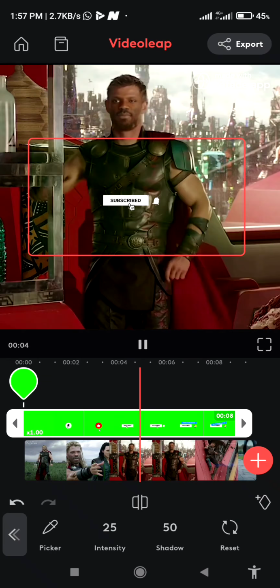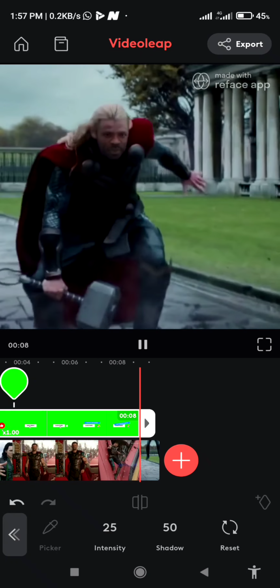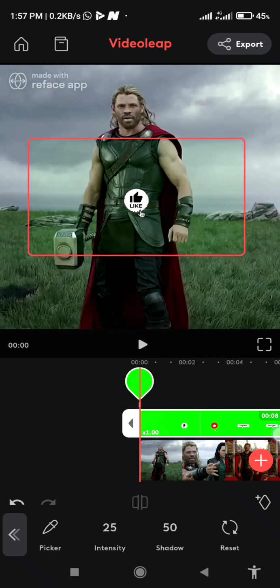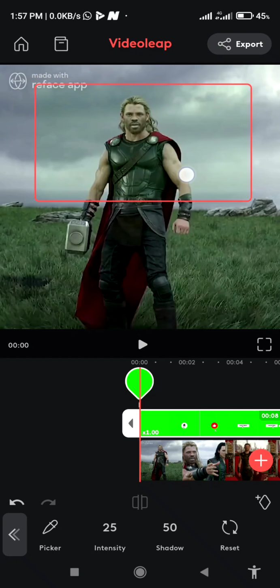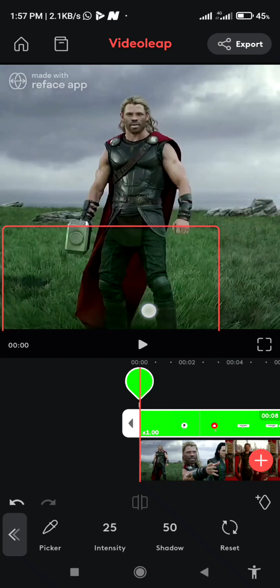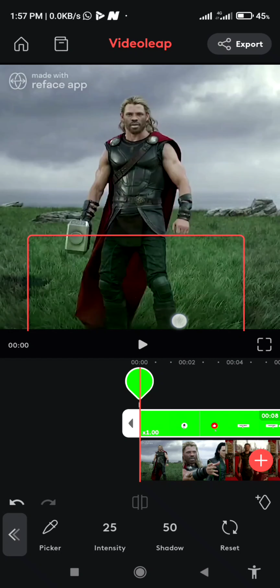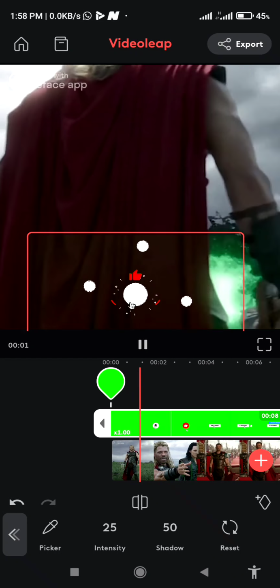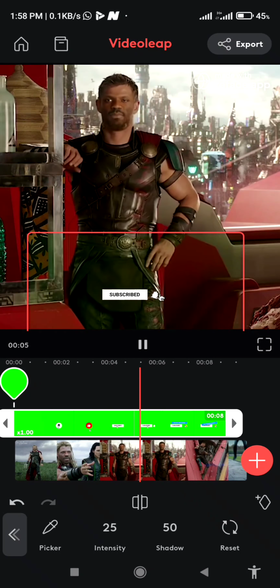Yes guys, you can see. We can also go back to the beginning of the video, press and hold the subscribe button and move it to any direction on the screen where you want your subscribe button to pop up. I would like to place my own here and play it again. Yes guys, this is how it works.